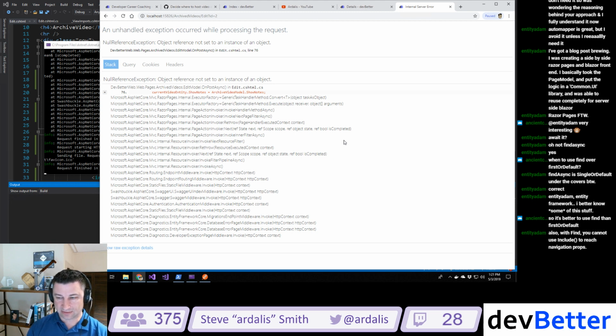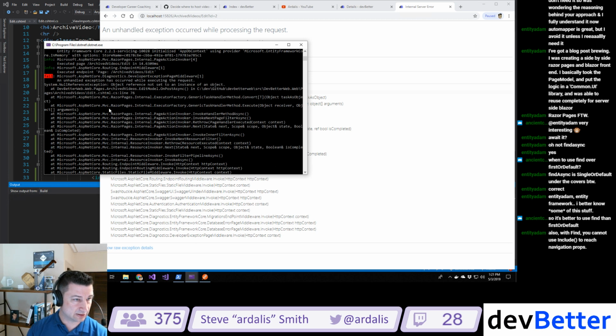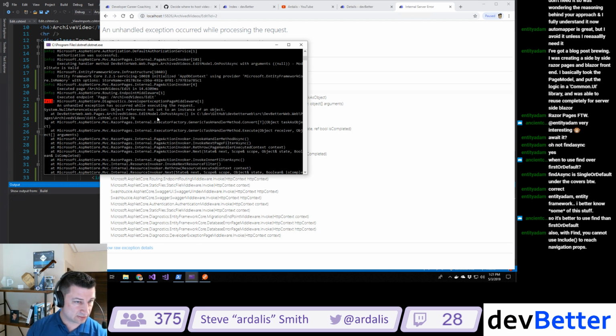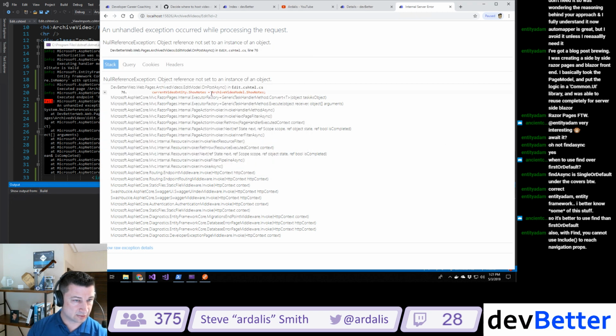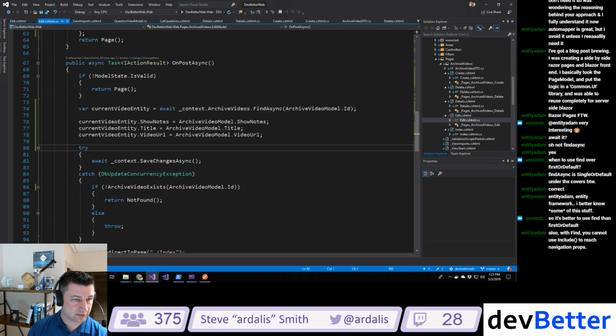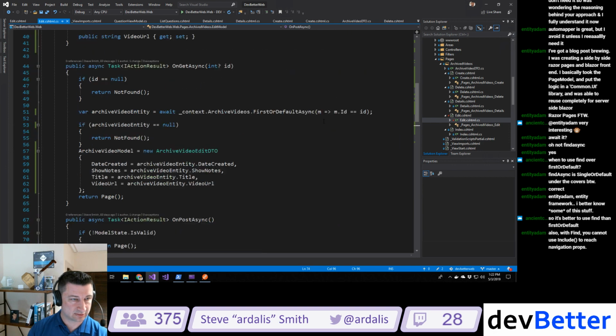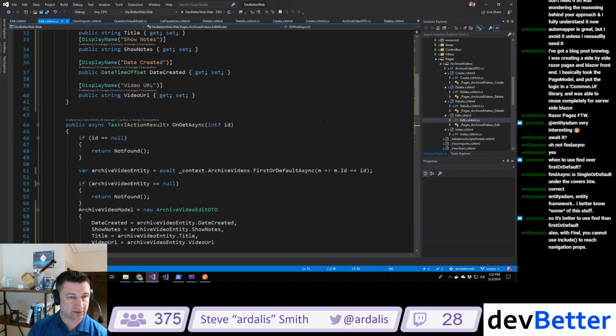Yeah, and entity atom has another good point. You can't use include with it. All right, so what happened here? A null reference occurred on current video entity.show notes. How did I do that? That's right there, which means that this didn't find an ID, which means that this didn't get bound correctly, right?